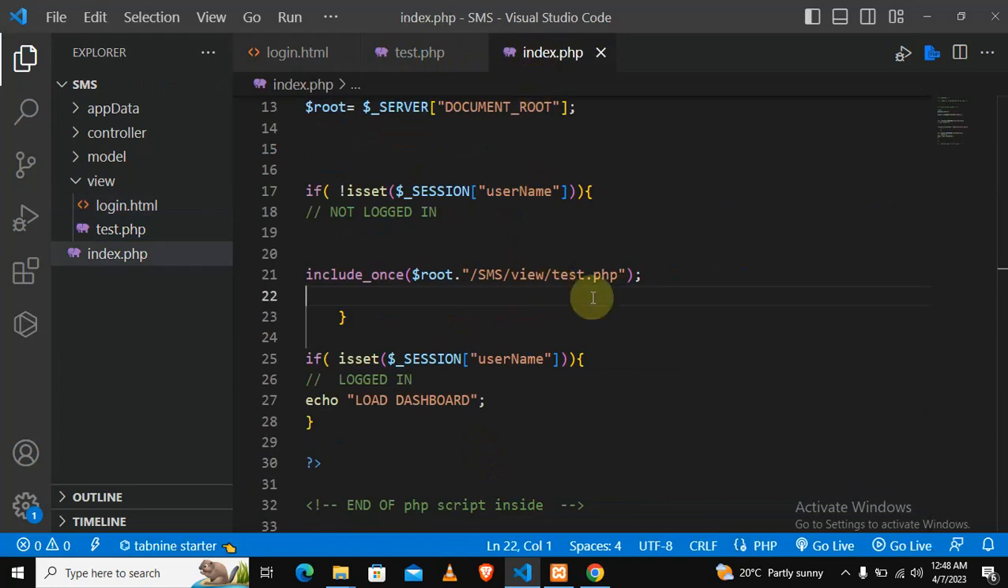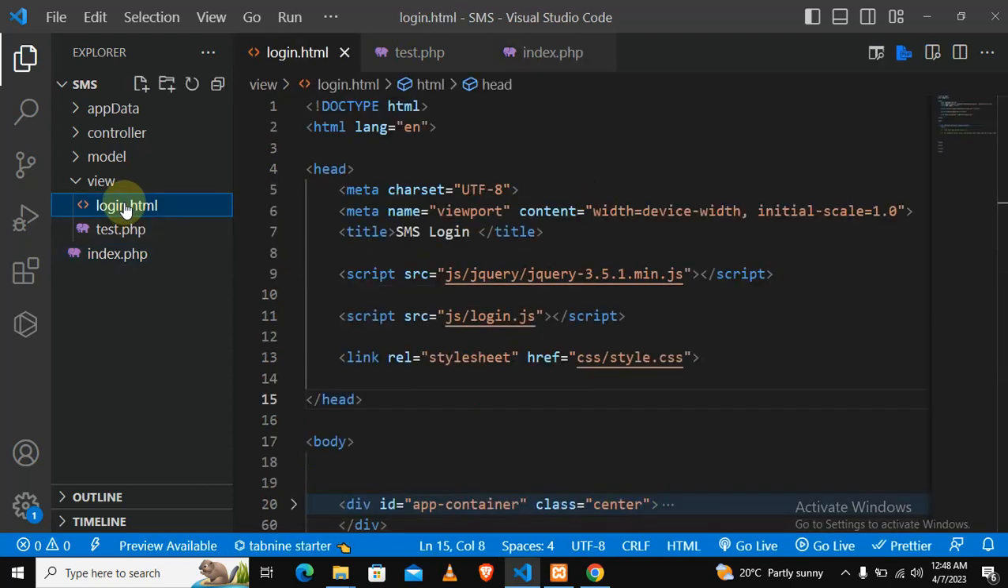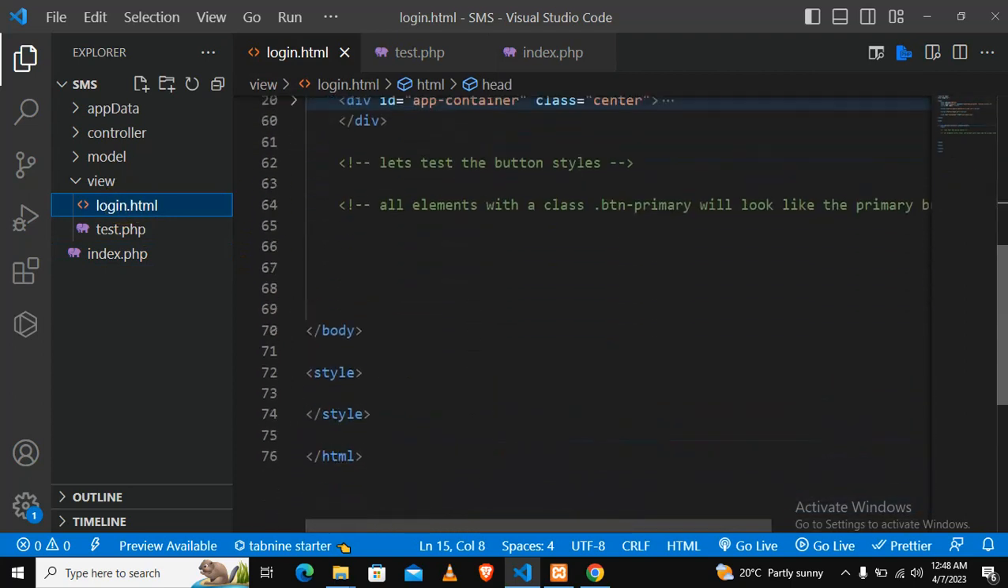What we are going to do is learn about the include. As we are including this test file, now let's make it realistic. We are going to go to our HTML login page that we already had. In our HTML, we are not going to extract this whole document.